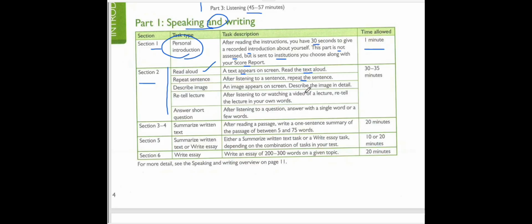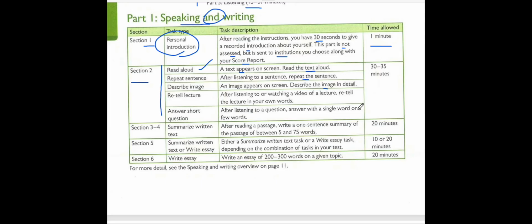Then it is retell lecture. You listen to or you watch a video of a lecture and you have to retell that in your own words. You are still not done. There is the last part left. This is answer short question. After listening to a question, answer with a single word or few words. It is generally a single word or a 2-word answer.